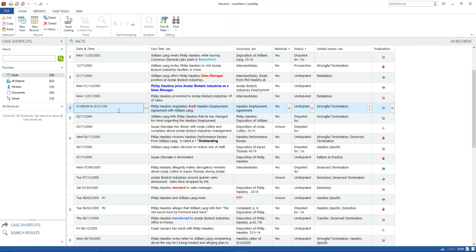Otherwise, it doesn't do any good to have a Casemap database if the reporting is meaningless, because a lot of people just input a lot of junk and it doesn't mean anything. So as I said, let's take a high-level tour of the program first.